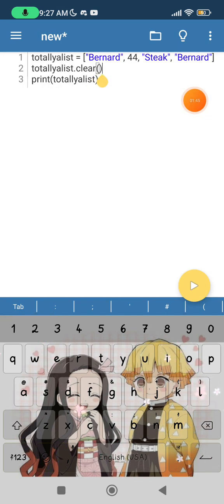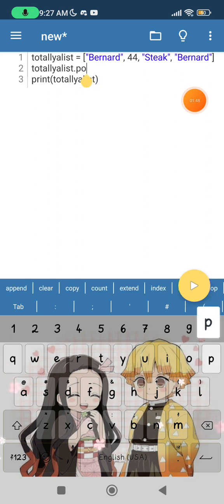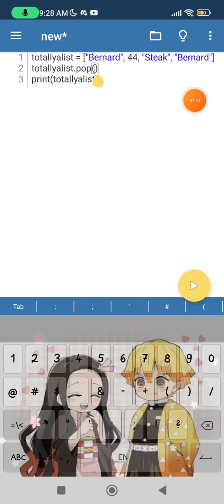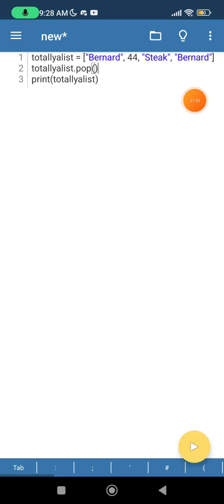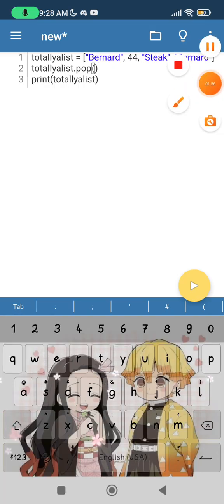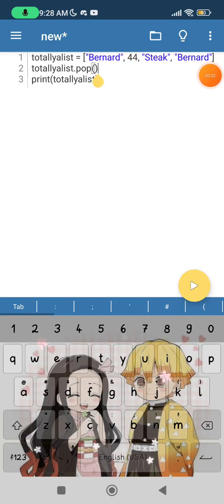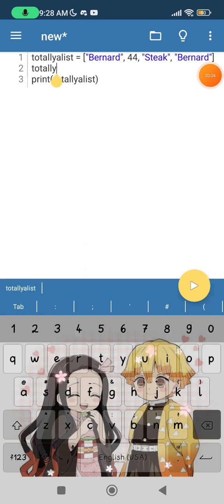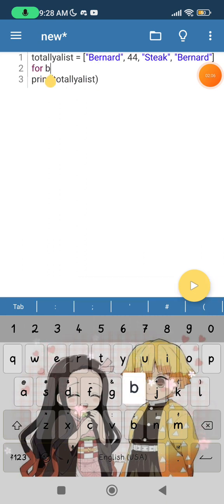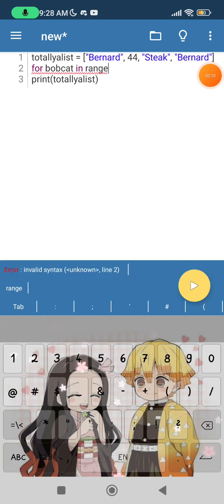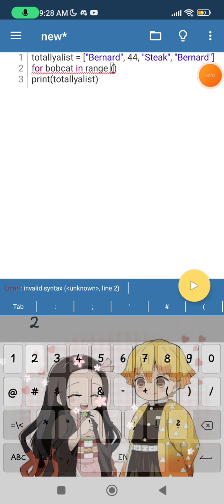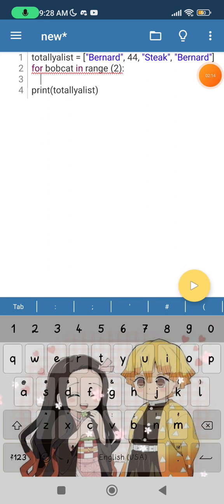Okay, next is pop. It just deletes the value at the very end. So totally a list, as you can see, it's going to remove Bernard right here. Okay, there we go. Or you could do it multiple times with a for i in range, 2 times.